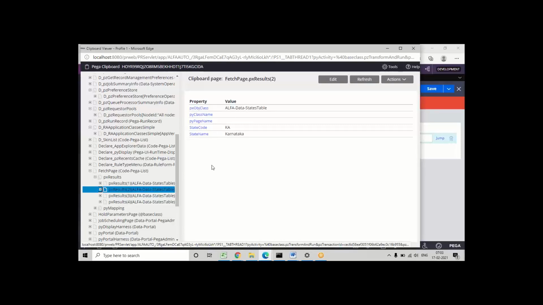Okay, after using this obj browse, the results will be fetched from the table to the application clipboard. And from here we need to map the records to the UI page. Currently the records are available under a page called fetchpage.px results. Okay, the number is not required when you're mapping, but this is the page where results are available, fetchpage.px results. And the reference class is your table class. So anywhere you're mapping this data in the UI page, you have to particularly use this page fetchpage.px results, and you need to mention the table class.